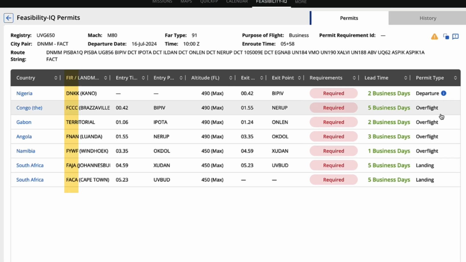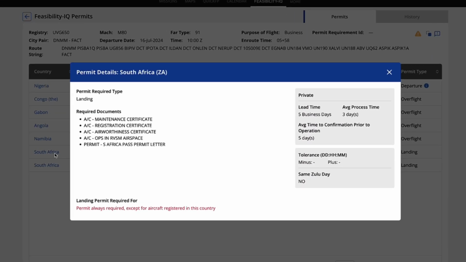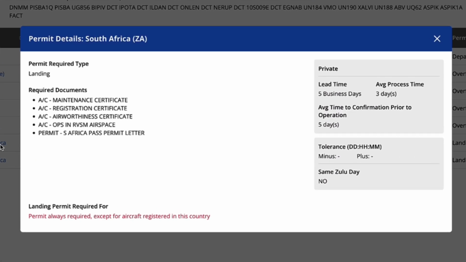Feasibility-IQ will show all FIRs, entry and exit points, flight altitude, and necessary permits with their lead times. Drill into any permit for documentation requirements, average processing time, and other details. Boom, you figured out all required permits in a little over a minute.